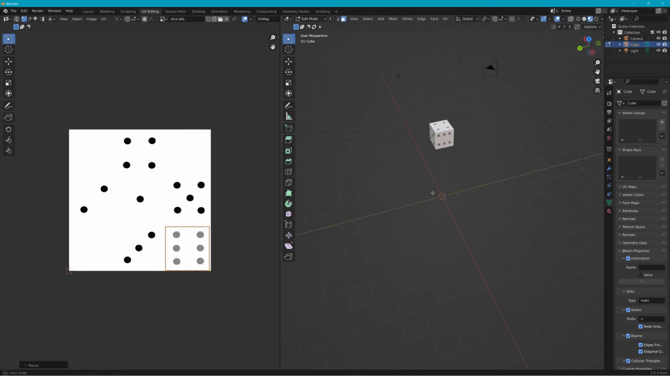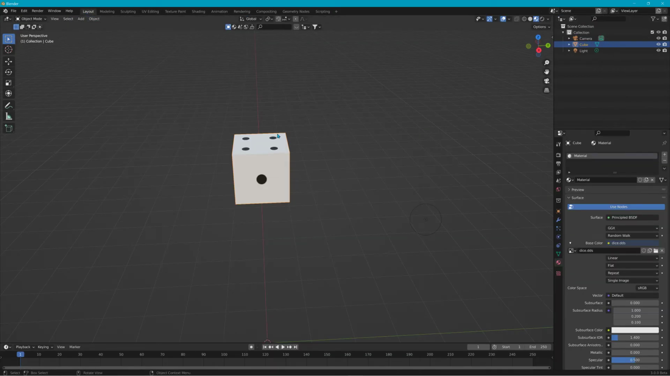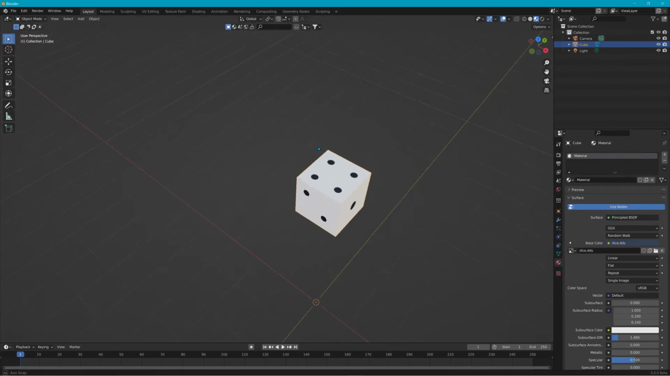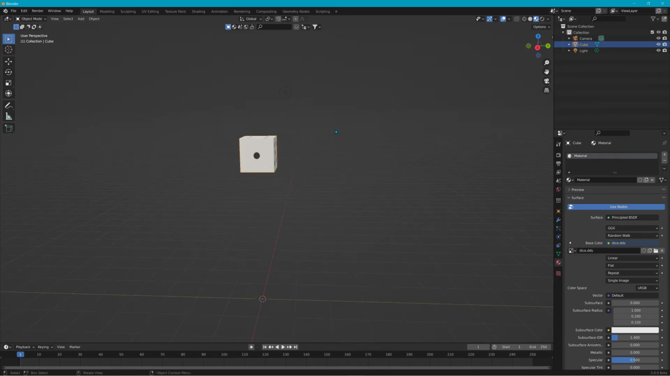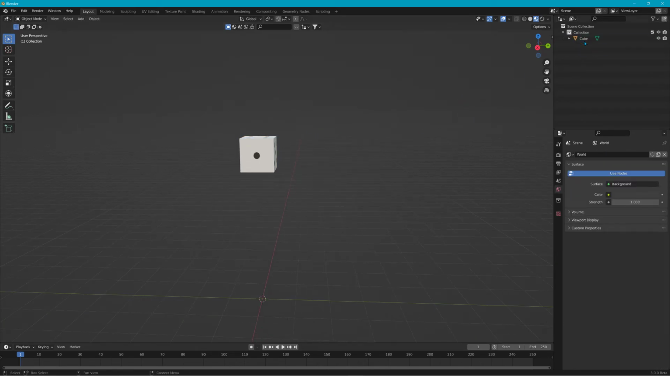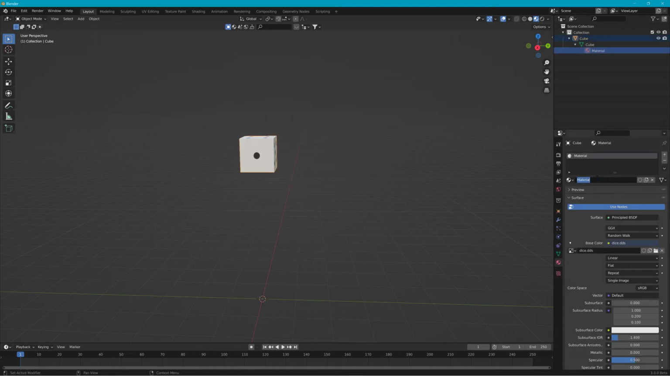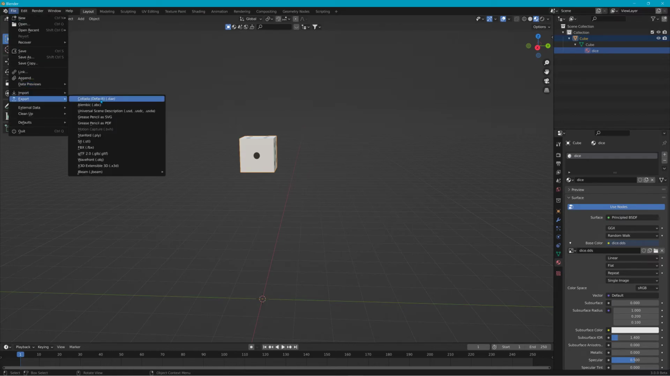Alright, so we got our texture. Now all we got to do is name the material, which is just material. So I'm just going to call it dice. And export. Oh, wait a minute.